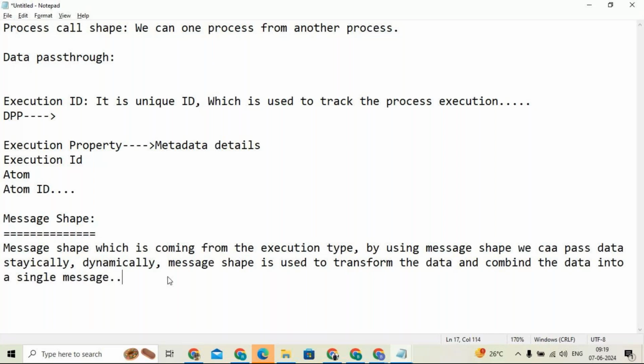Now, which shape is used to transform the data from one format to another format? Map shape, right? By using the map shape we can transform the data from one format to another format. And which shape is used to combine the documents? Data process shape, right? By using the message shape also, we can transform the data and combine the data into a single message, as we can see.